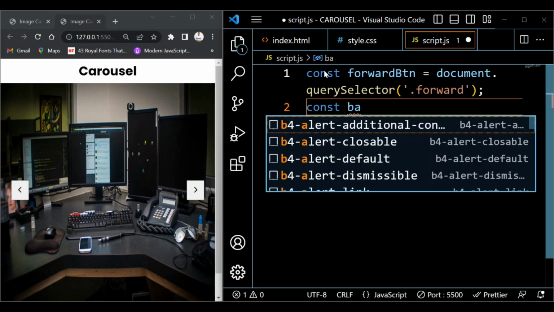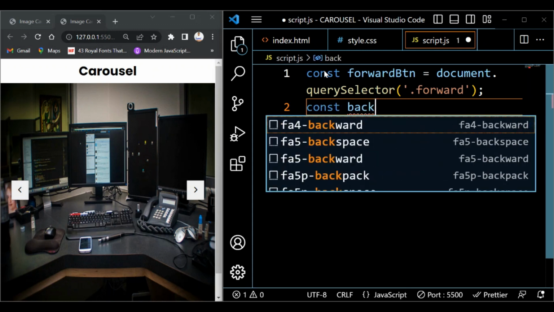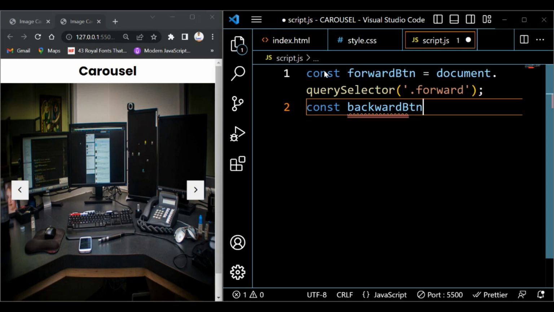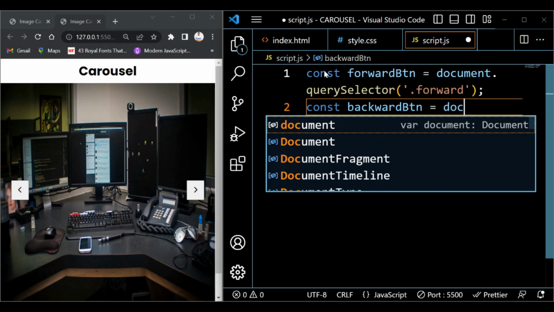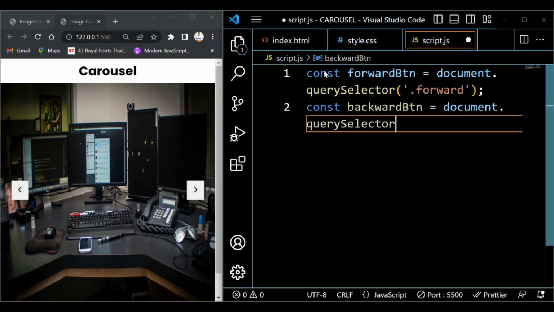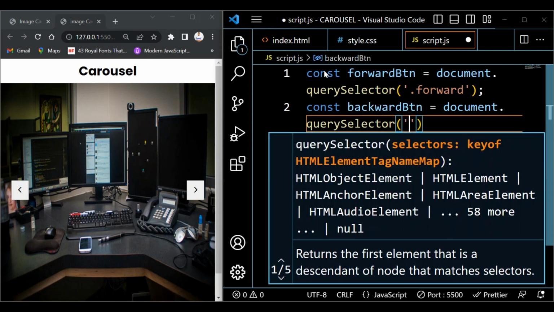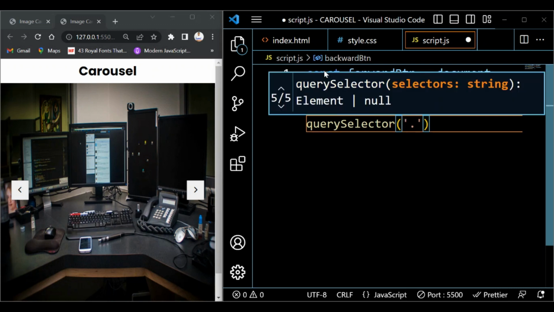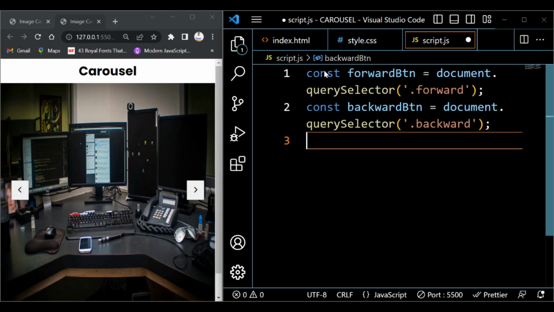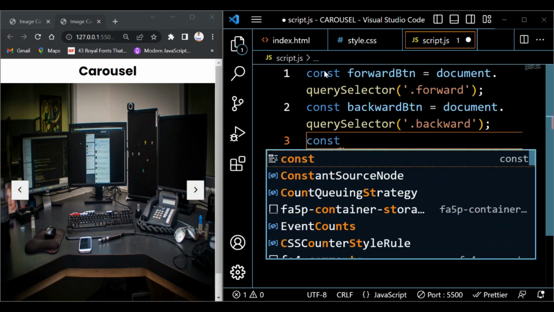I'm going to call this backward btn. I know it's short for button, but if you have a better name to call it, that's good. So it's query selector, and I'm going to use the class of backward. Then I'm going to select the image with the ID of image we gave to the image.